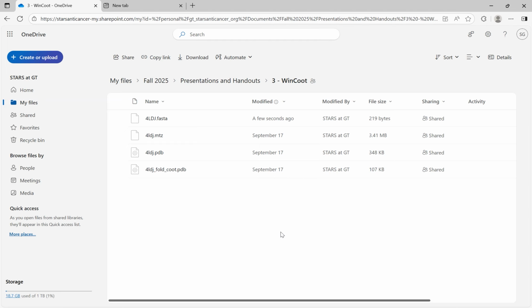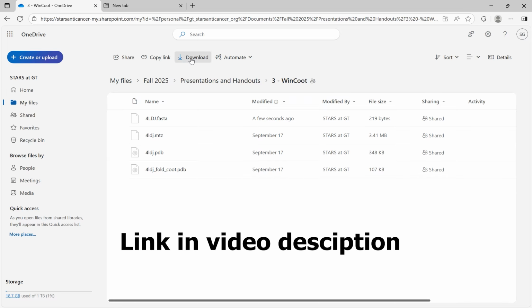So now that we have Phenix and Coot, we're going to use these programs to start learning how to refine structures. How are we going to do that? We're going to access this link and then download this entire folder.